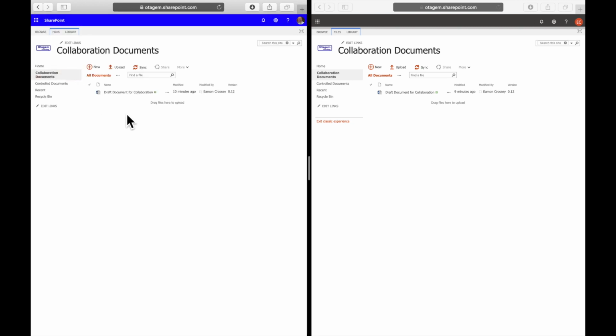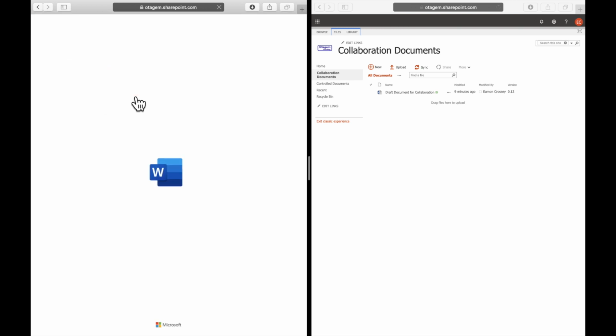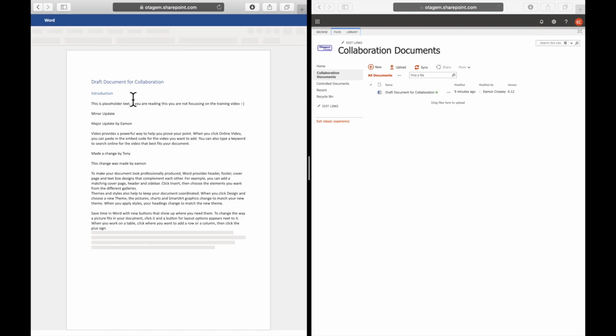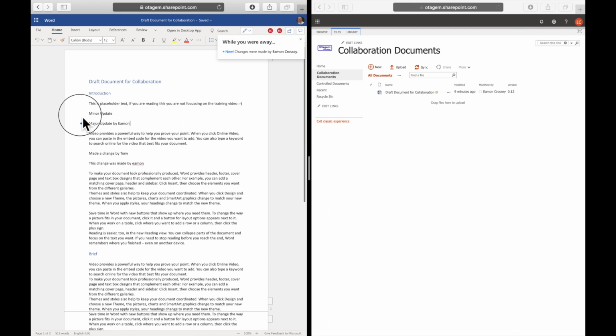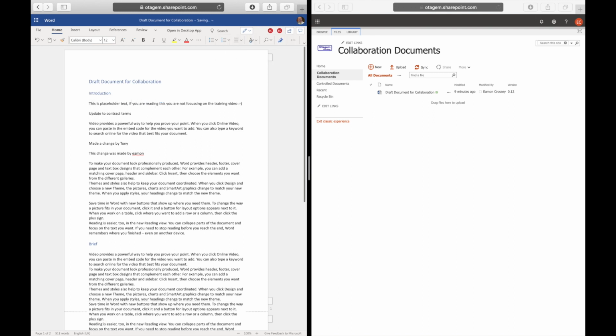So if I go back to this collaboration documents area and I open this document as user Tony, it'll launch in Word Online by default on my machine, which is fine. This can also be launched in the desktop version of Word. And as user Tony, we can now start making changes to this document. So I can update it. And those changes, because I'm in Word Online here, are saved into SharePoint almost instantaneously.